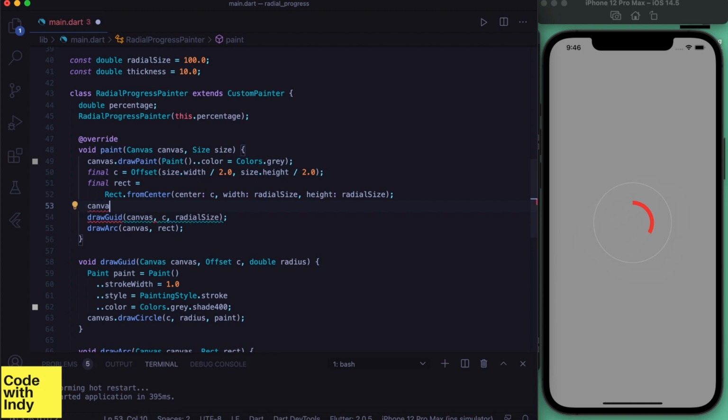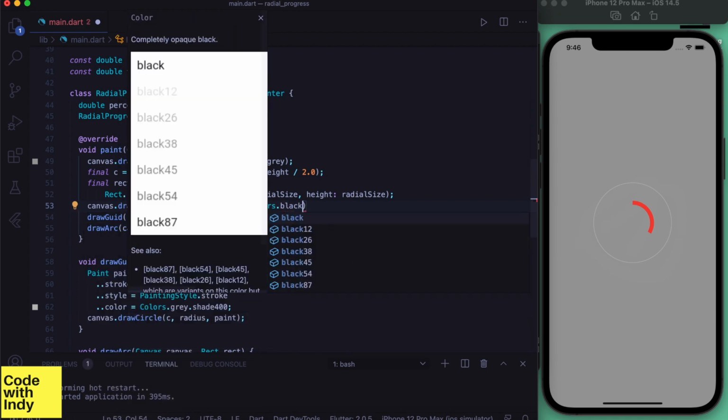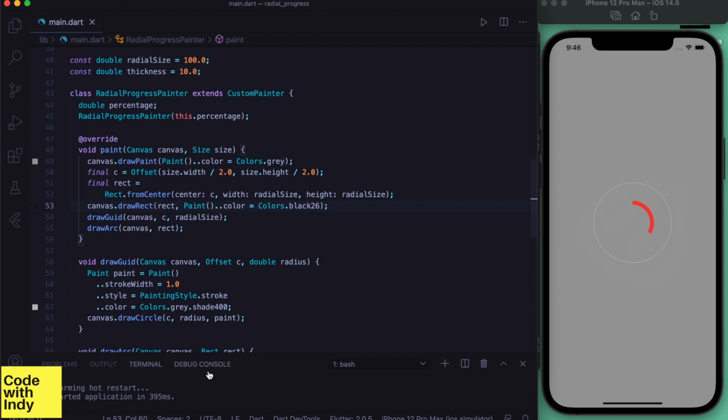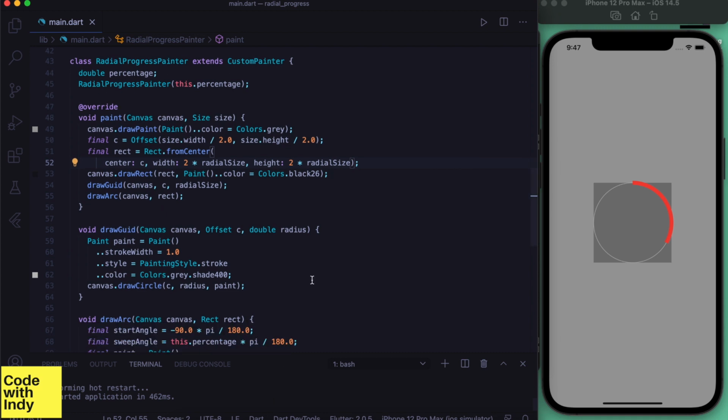So let's draw the rect we used for the arc just to debug. Okay, it seems like I made a mistake with the dimensions of the rect. Quickly fixing that, we have the guide circle in the right place. We can remove the rect drawing now.